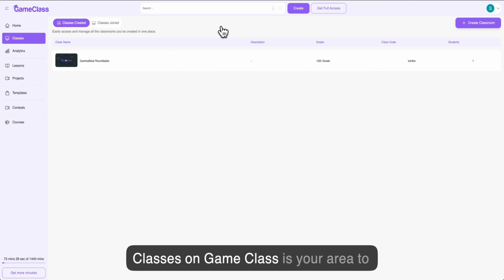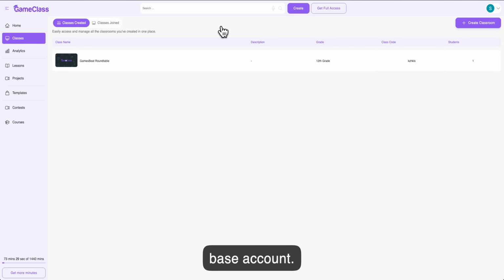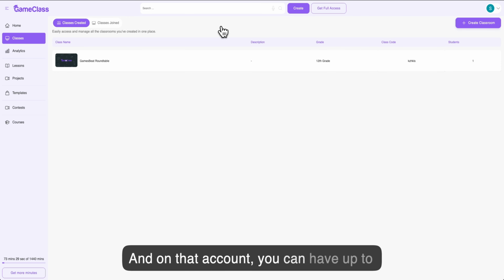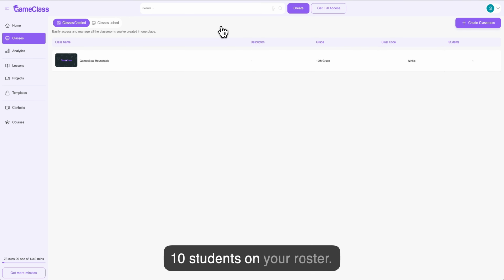Classes on GameClass is your area to host completely private classrooms for just you in your classroom, just you and your students, just you and your child, just you and any of the kids that you're tutoring. By default, we allow all users to create one GameClass Classroom for free on a base account. And on that account, you can have up to 10 students on your roster.